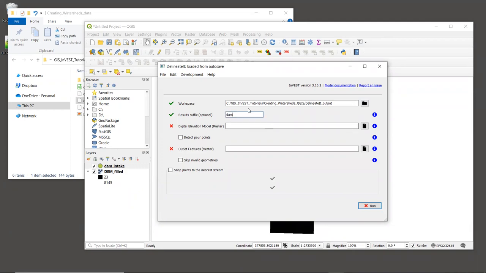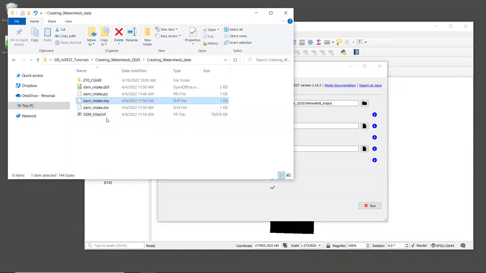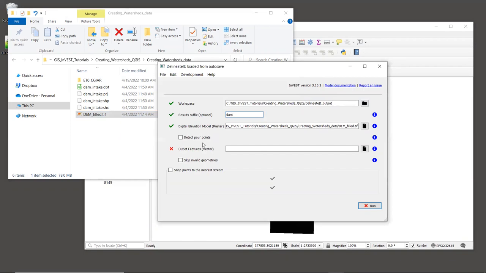Now for digital elevation model, let's drag in the layer demfilled.tiff from our file explorer. And then this next box, detect poor points, we're going to leave this box unchecked. If you select detect poor points, the model will try to find outlets based on where streams flow off the edge of the raster. But we have our own outlet point already created. So we'll use that instead, and we'll put that in the outlet features box. So let's drag in damintake.shp.